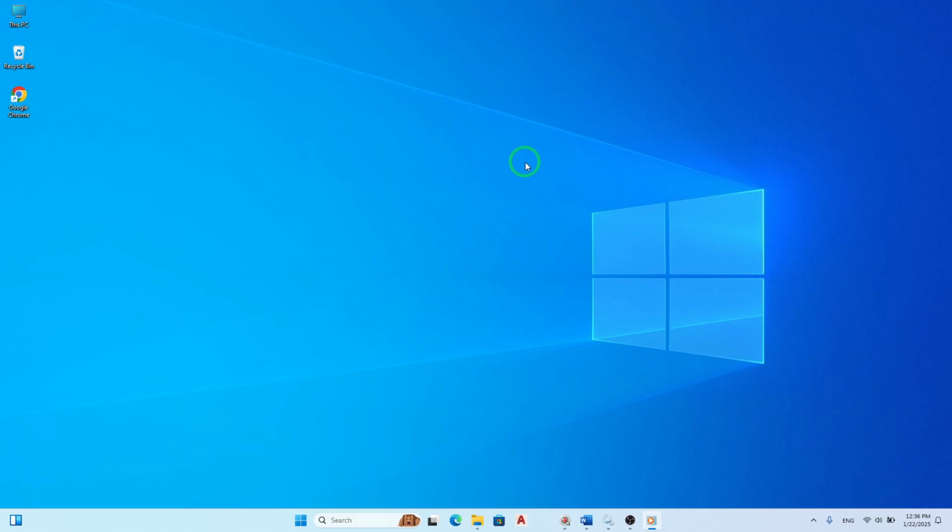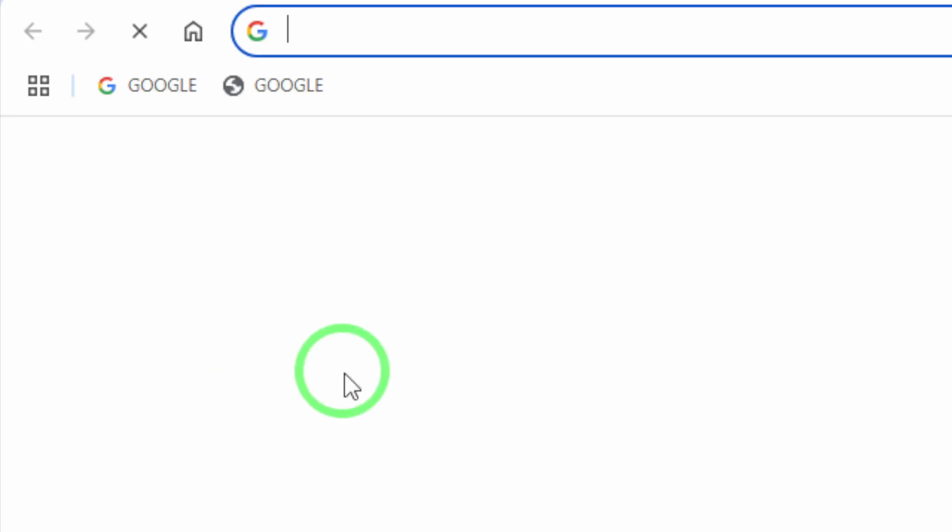First, open Instagram in your preferred web browser. Log into your account if you haven't already. Once you're in, you'll see the familiar Instagram layout.